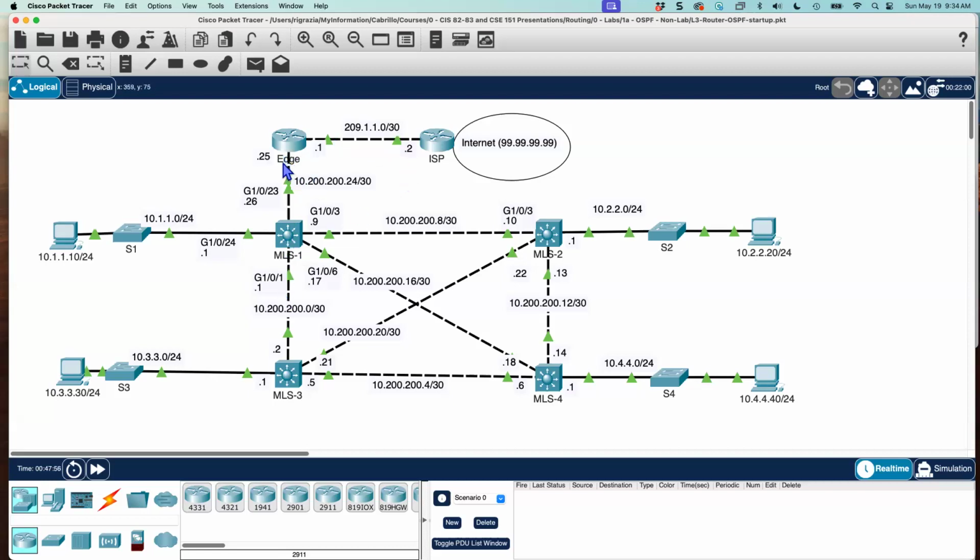You'll notice our internal 10 network ends at Edge. So the Edge router is what connects us to our ISP. We have a separate network here. We'll be talking more about this in a moment. The ISP router, what I've done is I've created what's called a loopback interface. I'm going to show you this in a moment with an IP address of quad 9.